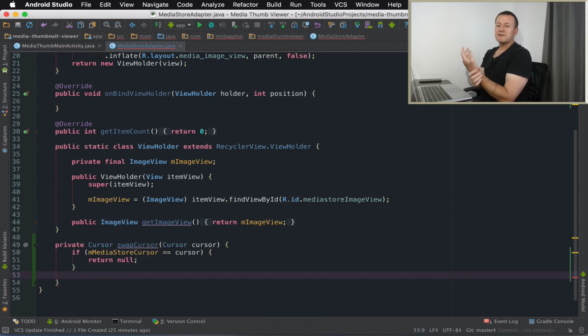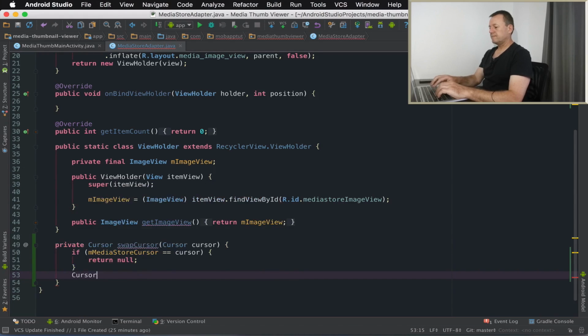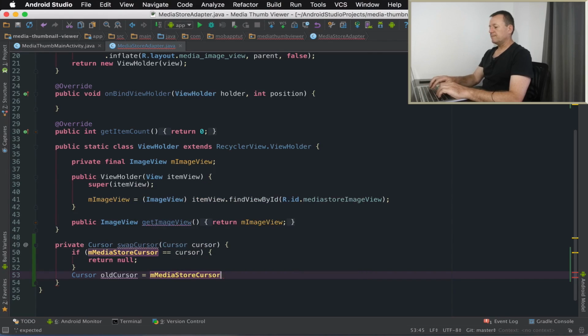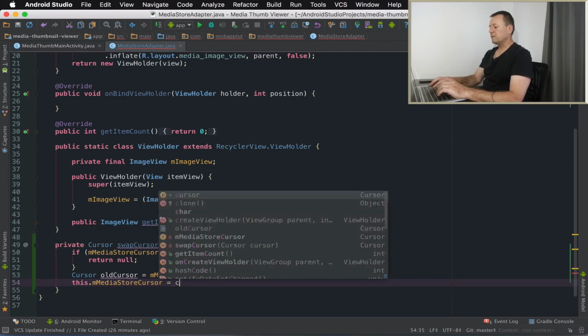Okay, if that condition is not met, what we're going to do is create a member inside this method called old cursor, where we just assign the current cursor member to it. So create a cursor member, let's call it old cursor, and assign it the value of MediaStore Cursor. Now we can assign the MediaStore Cursor the new cursor value.